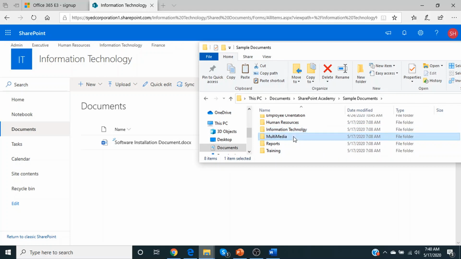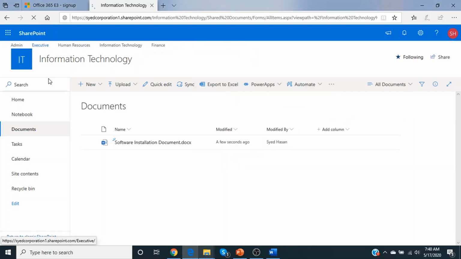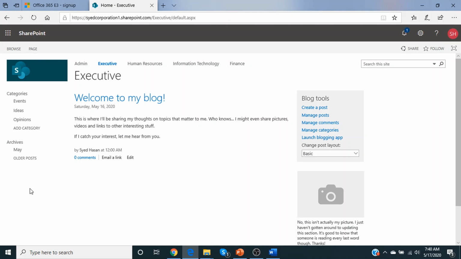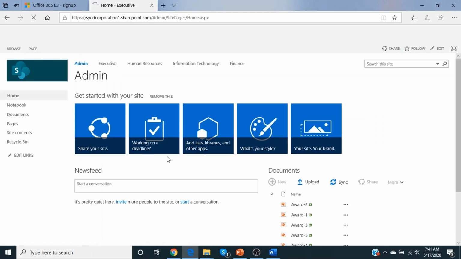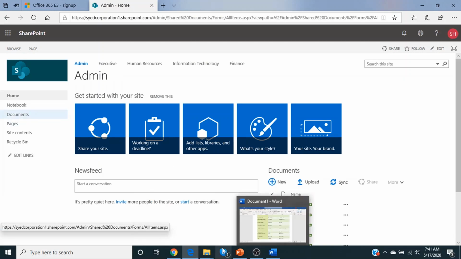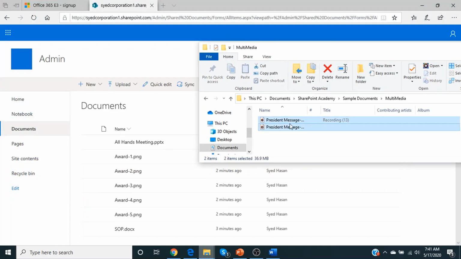Let's go to the next one. Multimedia. I have president messages. So I will go back to the executive area here. I will actually, multimedia I want to keep on the admin site. So I will go back to the admin site. I will click on documents. I will move those multimedia files to here.